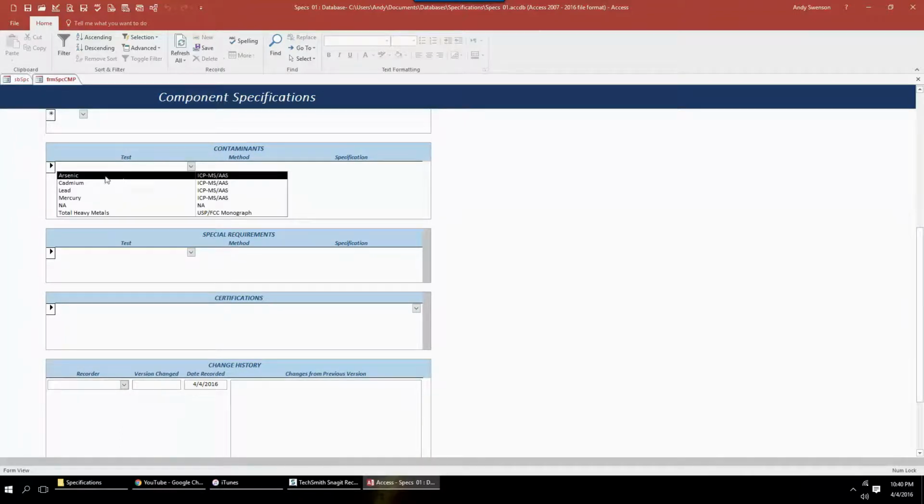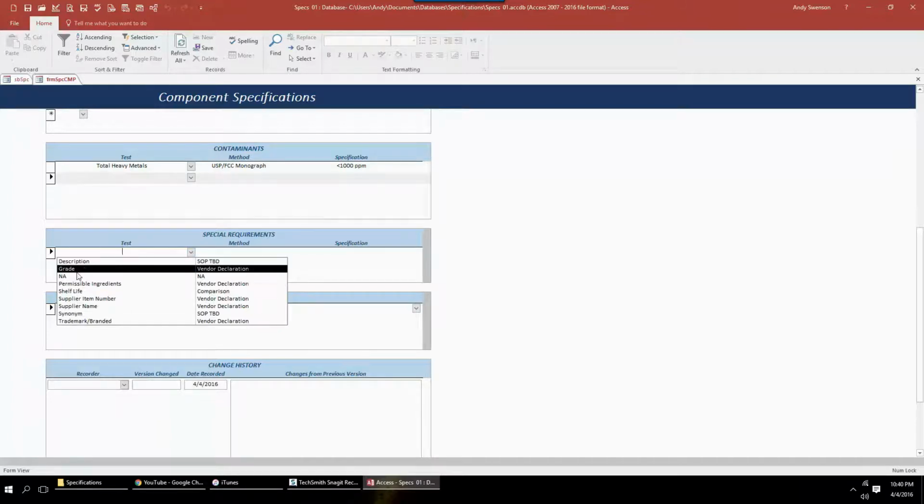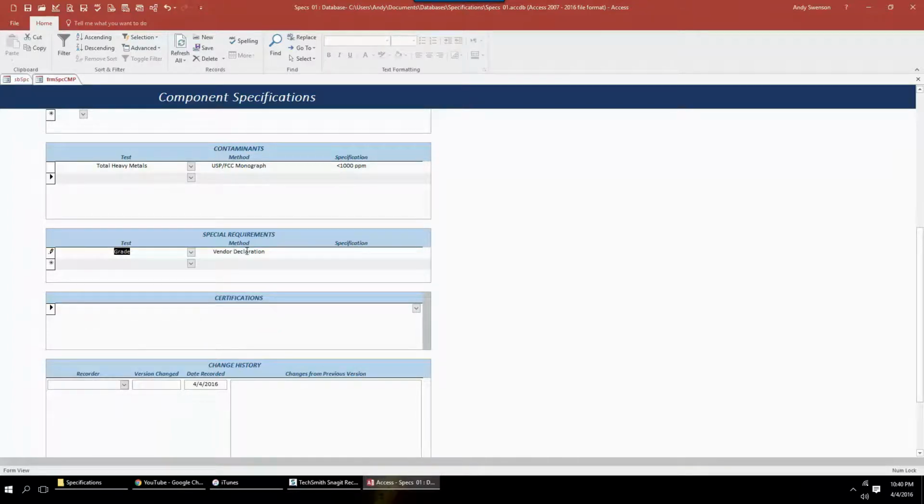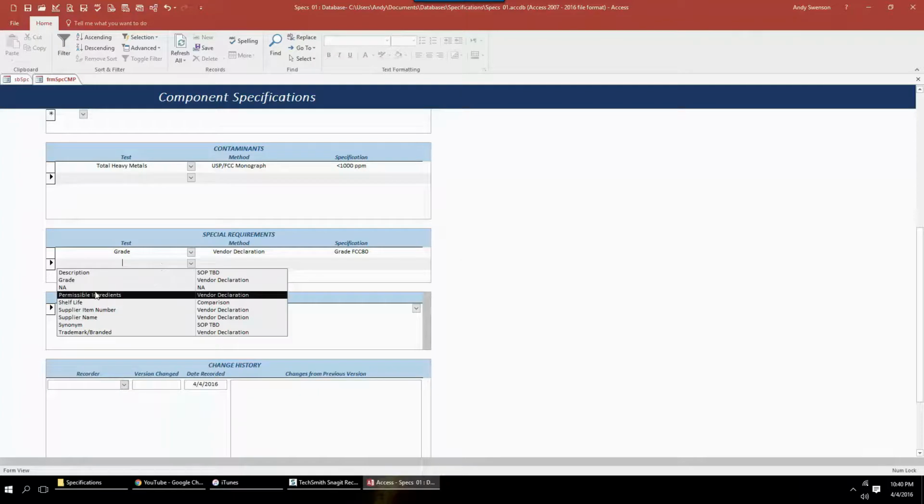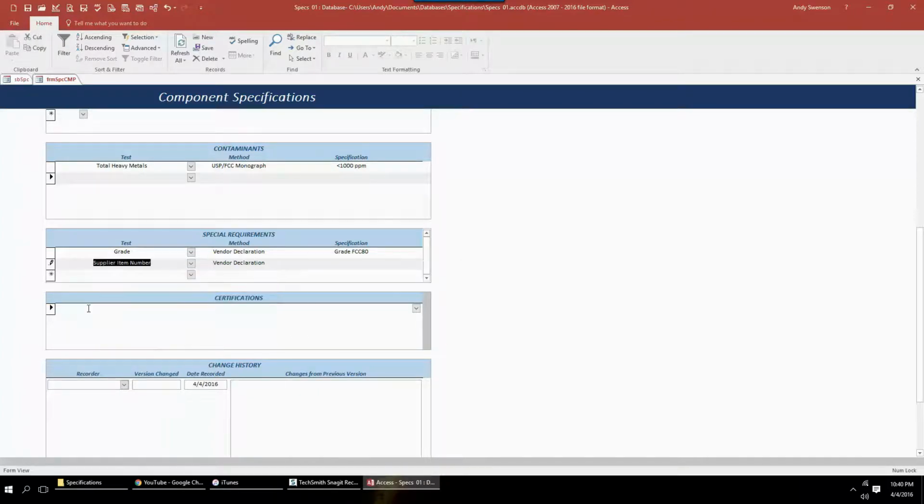We can go in and assign the contaminants, and we're going to say this is less than 1000 ppm. And any special requirements that we may have. Let's say we purchase this component from a specific vendor, and I want grade FCC 80. Or we want to do a specific item number from that vendor, and their item number is 1879 or 18759.